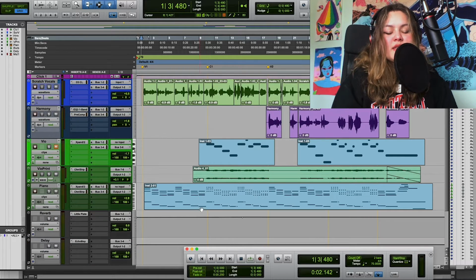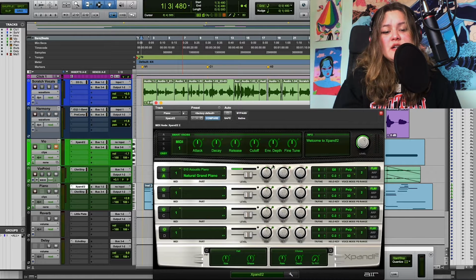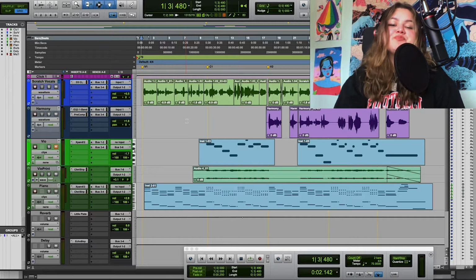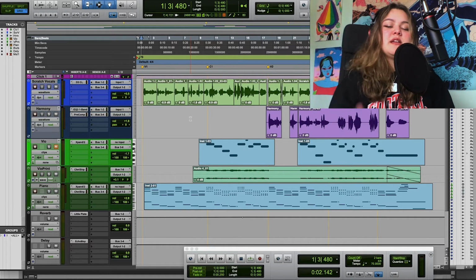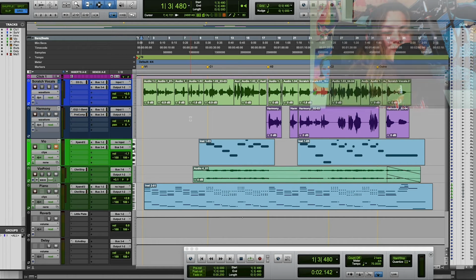I have yet to print this, but most people have Expand, which is this plugin right here. But it's always safe to print. So yeah, I will be playing it for you. So here it is, A Letter for You, the demo.